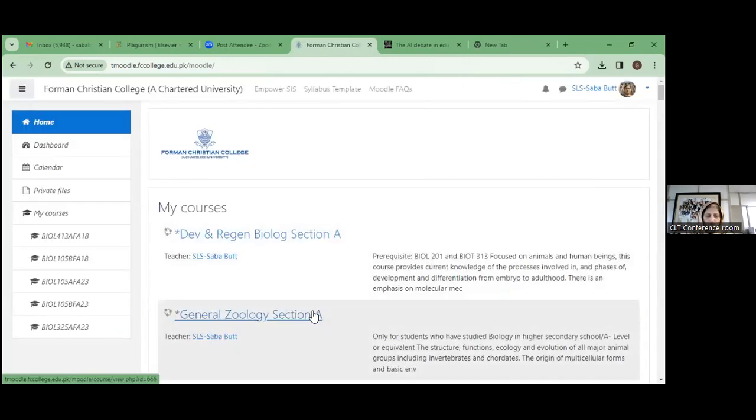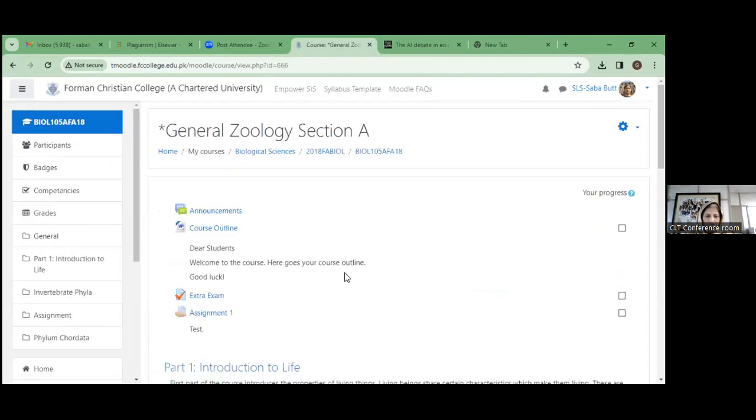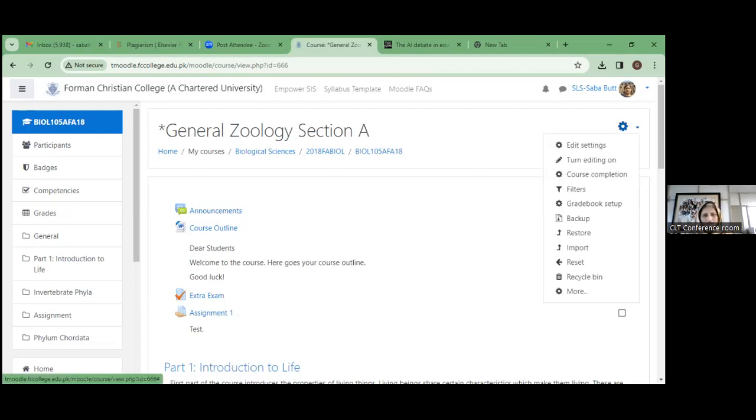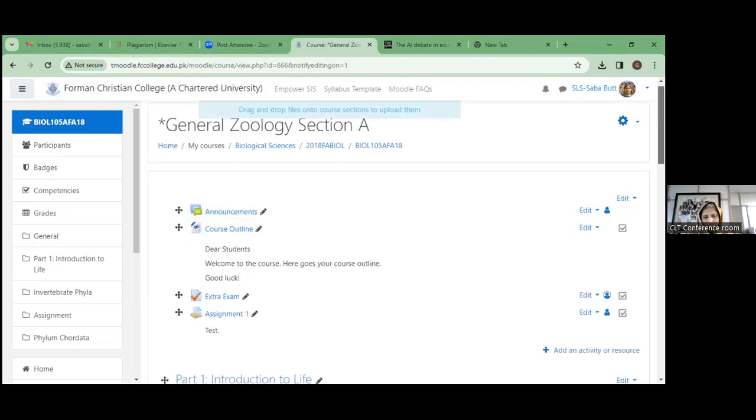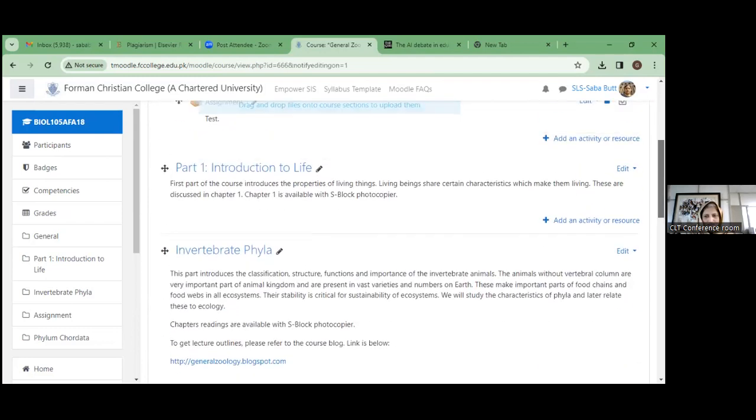Then you have to go to your course. Any of the courses, I just take one example of an older course. And I think everyone does have training in Moodle already, but I'm still quickly repeating the steps. So turn editing on, and you have to add an assignment in.